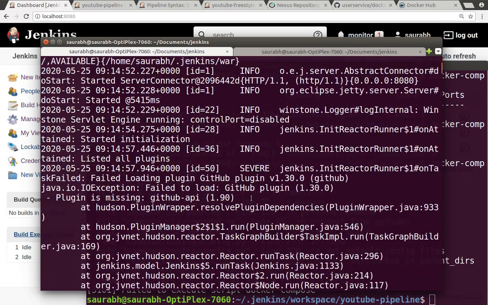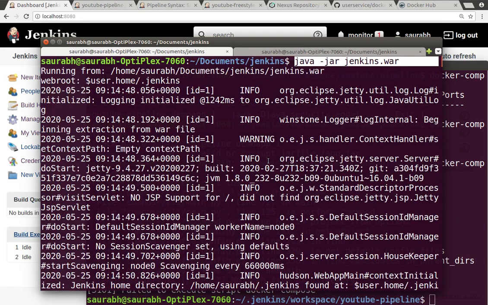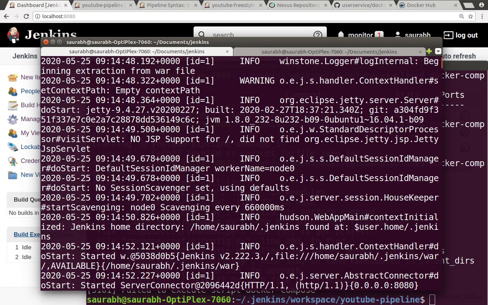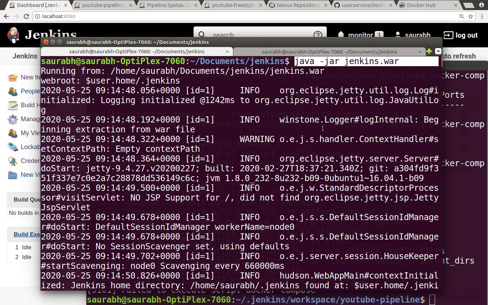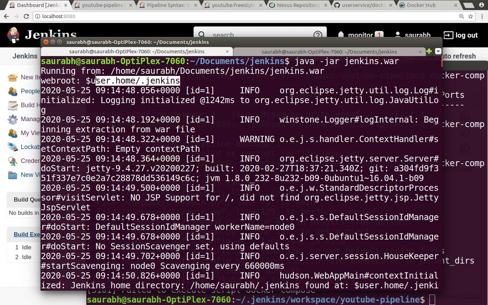In this, you will get a default password. As I'm running it for the second time, I can't show the password here, but here itself you will get a default password. That password will be required to log in for the first time. And afterwards, Jenkins will start using the configuration directory.